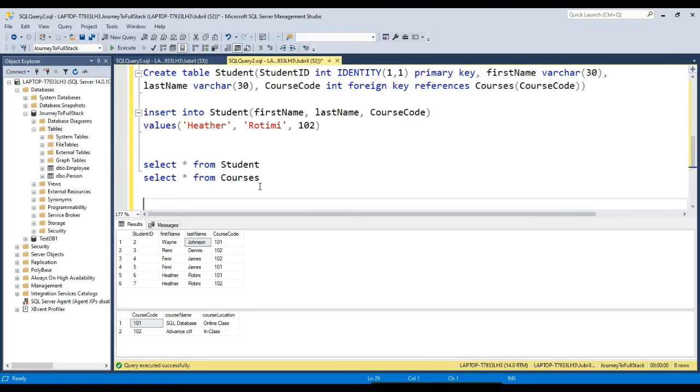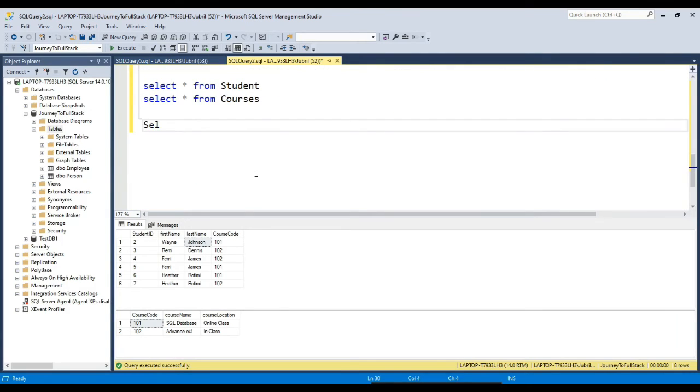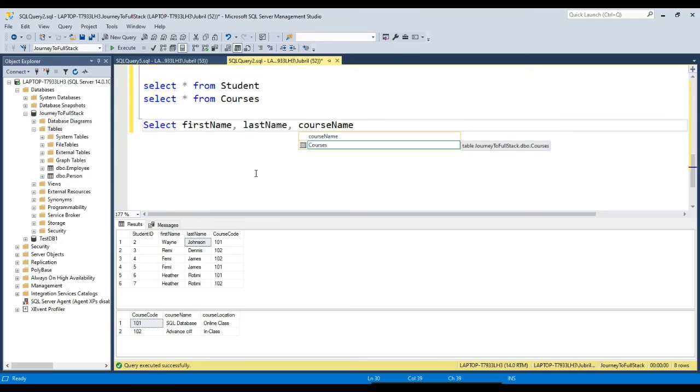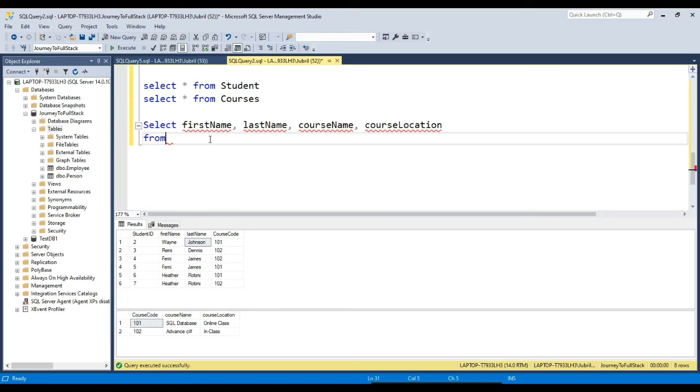So how do I write that? I'm going to go ahead and write select first name, last name, course name, and the course location from student. So the student has the first name and last name, but where do I get the course name and course location from? Those are in the course table, right?